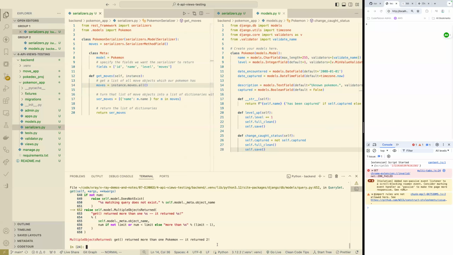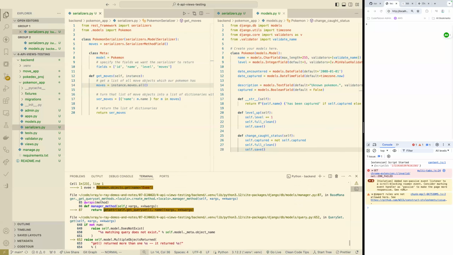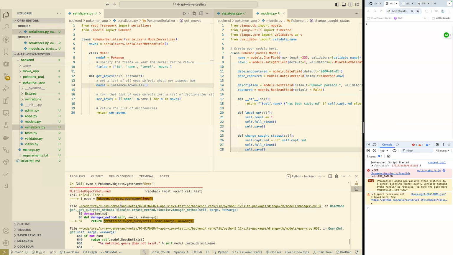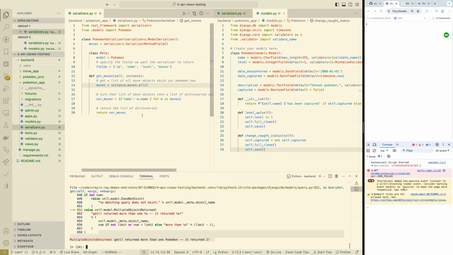And I already had EV in my database. So Django is telling me that it's returning 2 things, but objects.get only returns 1. But the point is that the serializer was able to save a Pokemon. Right, so this is just a little bit of review of what we were looking at yesterday.